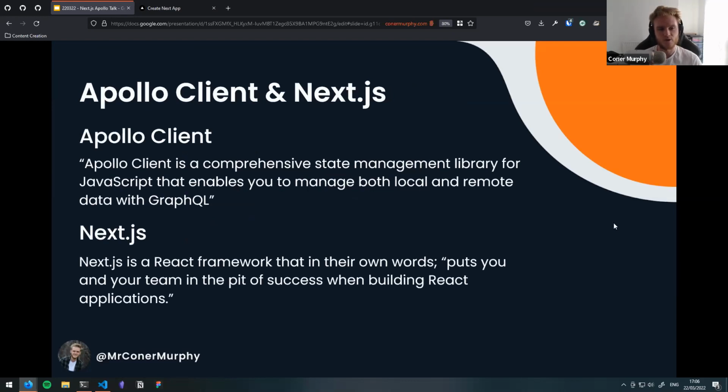So Apollo Client themselves, they describe themselves as a comprehensive state management library for JavaScript that enables you to manage both local and remote data with GraphQL. In most cases, I've used it where you have a GraphQL API running on a server somewhere, and this is just the way you interact with that data, querying the data in, running mutations. Every bit of communication between your application on the front end and this backend GraphQL API goes through Apollo. It does many amazing things, which we'll look at in a moment when we cover why use Apollo.